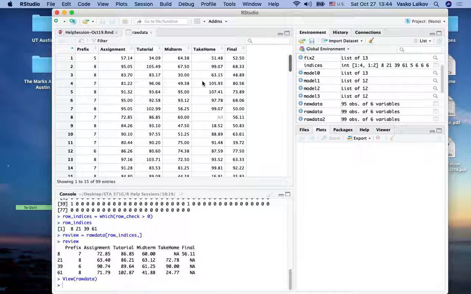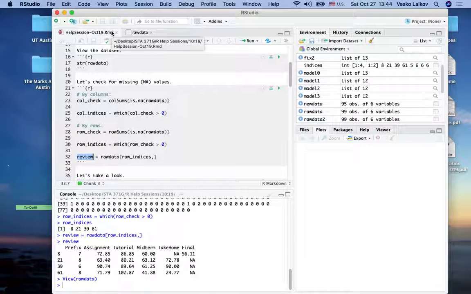But if we have a huge data set, which is usually the case, usually models are based on large data sets, it would be very difficult and very time-consuming to do this manually. So that's why you want to have an automated way to check for NA values. And in this particular R Markdown, I present to you the ways of how to check column-wise and row-wise.